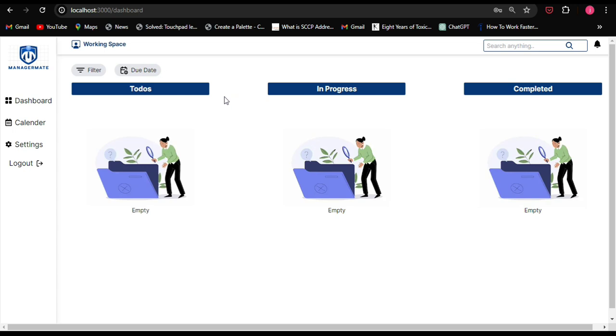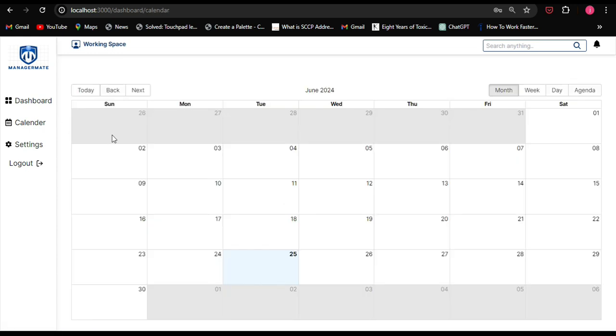Currently, with the newly registered user, there are no tasks for them. On the sidebar, we have the dashboard, which is what we are viewing right now. We also have the calendar. Here, the user will see the due dates and also the tasks that are assigned to them in a calendar for proper planning. The other link below is the settings page.